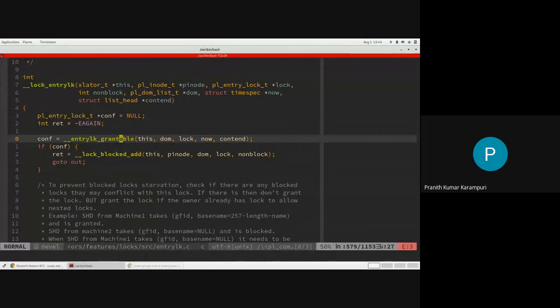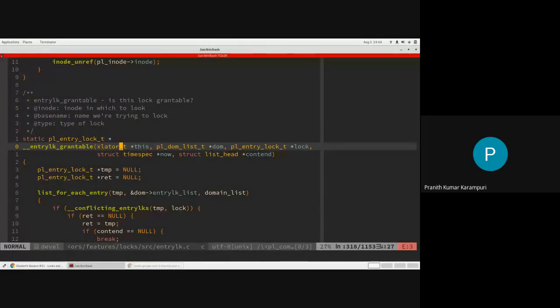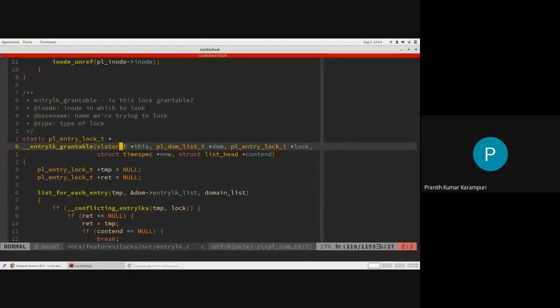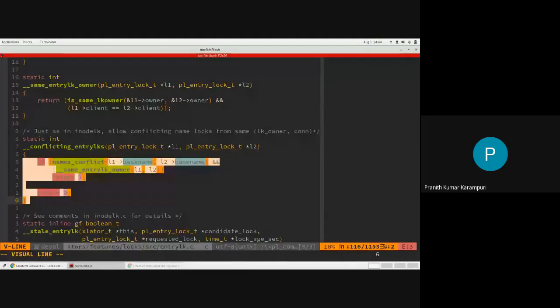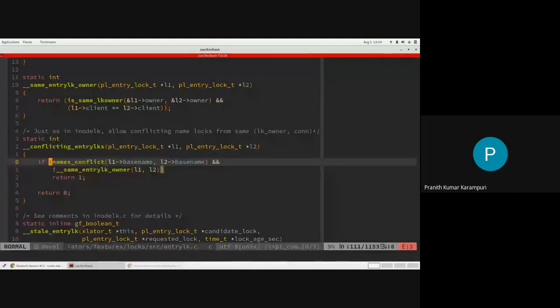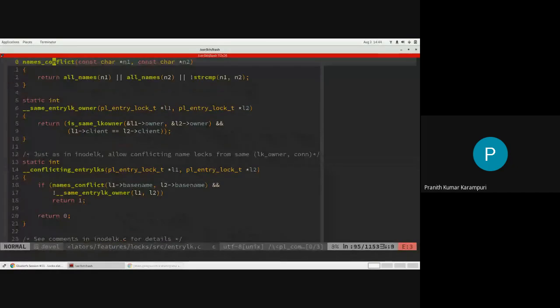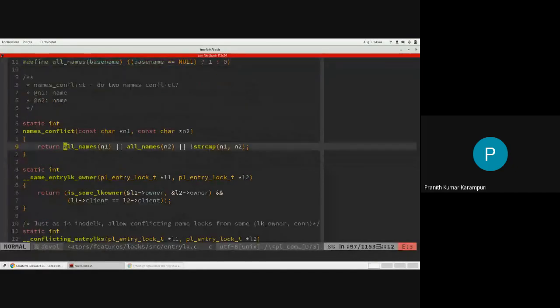The same kind of check that we had in inodelk, we also have in entrylk as well. So basically, we need to check whether there are conflicting entrylks. This code is kind of similar. Instead of checking for range overlap, you just check whether the names are conflicting. So all names is nothing but null. If it is either all names, or if the strcmp, which is equality of strings in C. I'm just letting everybody know, because there are some Java developers here.